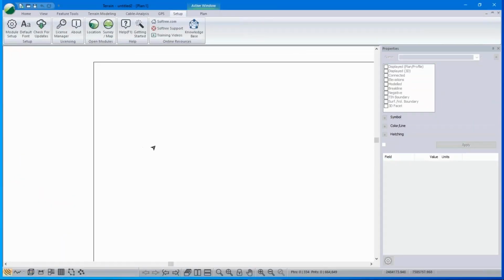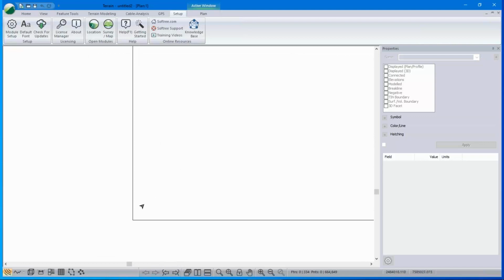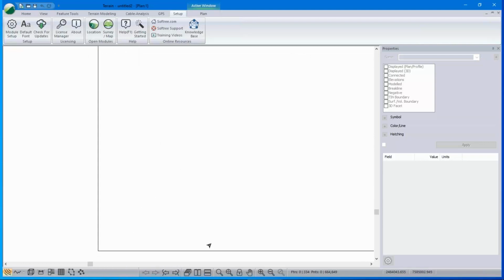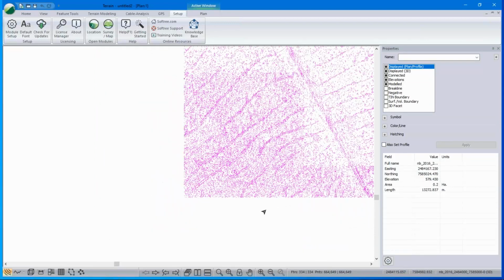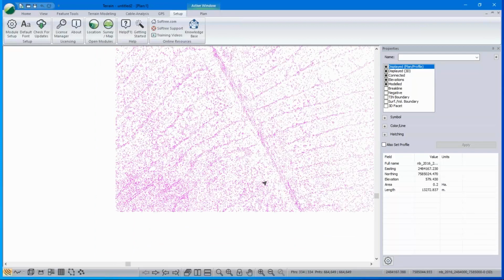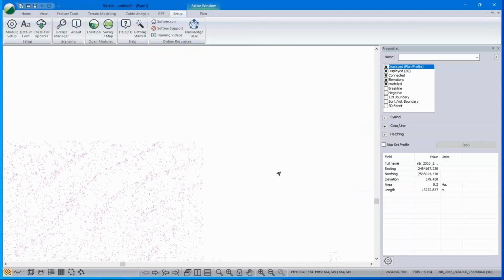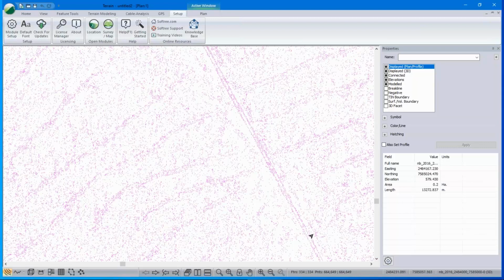Now I'm going to zoom in on that same corner down here and show you all the points. And you can see the points are kind of randomly spaced. You can also see that they're not uniformly spaced. They're actually dense in some areas and maybe a little sparse in others.